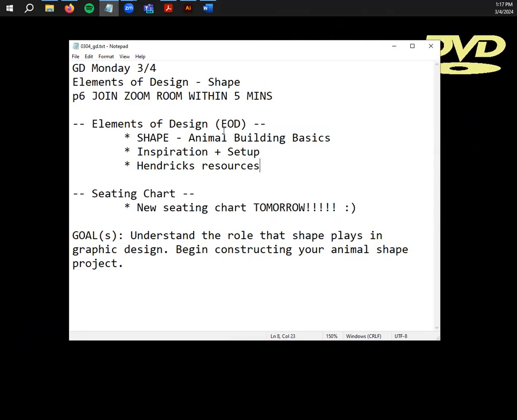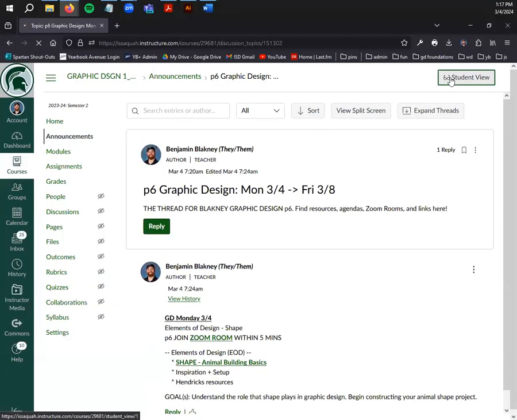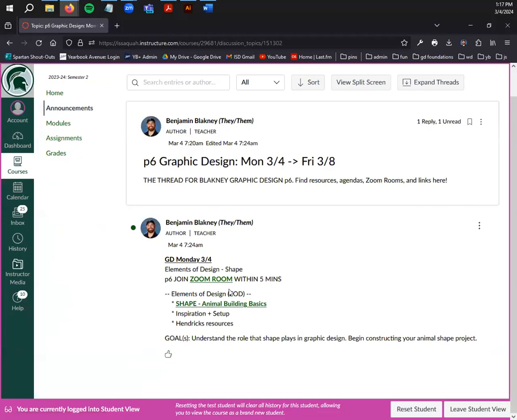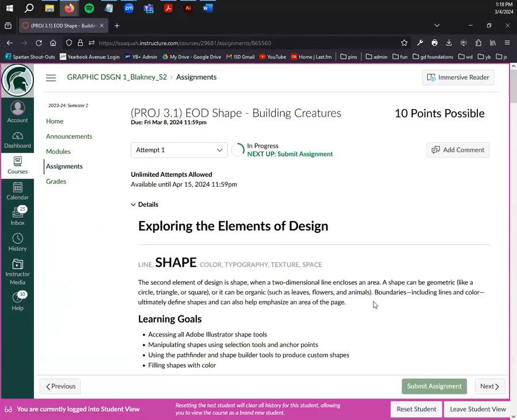Okay, so let's pull up the thread and talk a little bit about shape. If we go into announcements and you look at your P6 graphic design thread, you will see a link right here to animal building basics. This is project 3.1, the one that's due on Friday. We're exploring the elements of design focused specifically on shape.